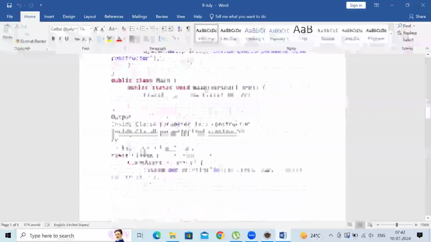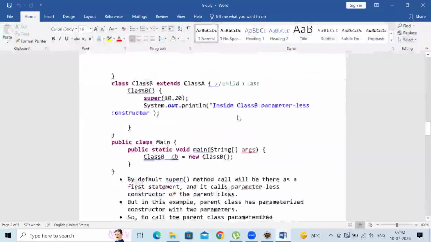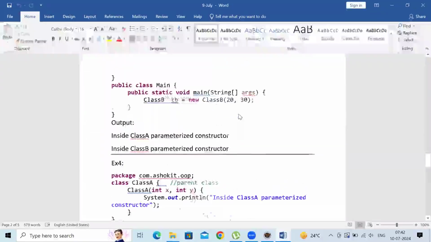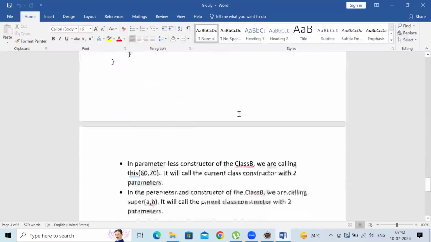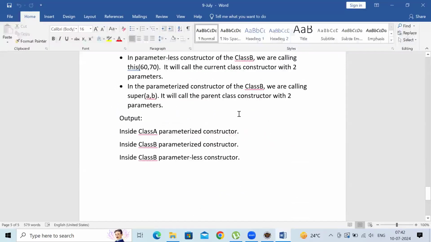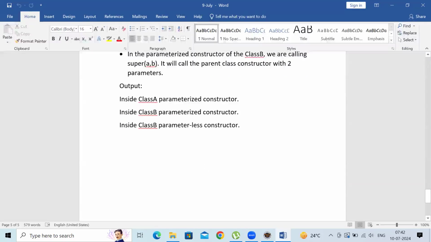These are all the things I explained in the last class. Am I right? Examples 1, 2, 3, 4: how the constructors are executed, and what is the output of such-and-such code. These are all the things we discussed in the last class yesterday. Am I clear with you? So today I would like to continue the remaining discussion.